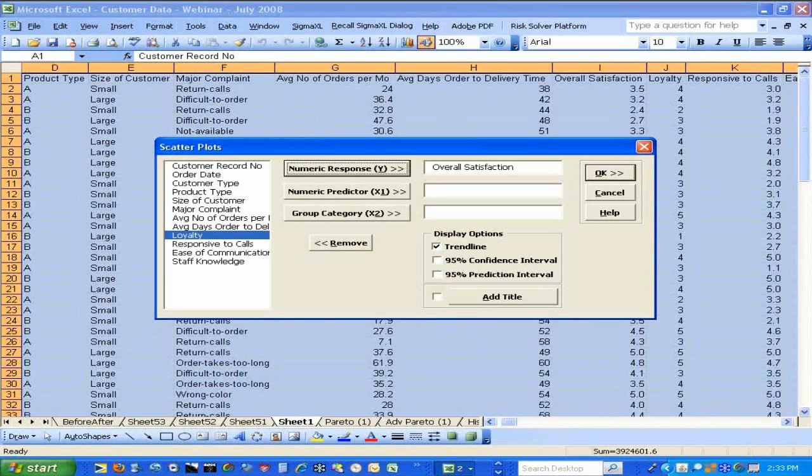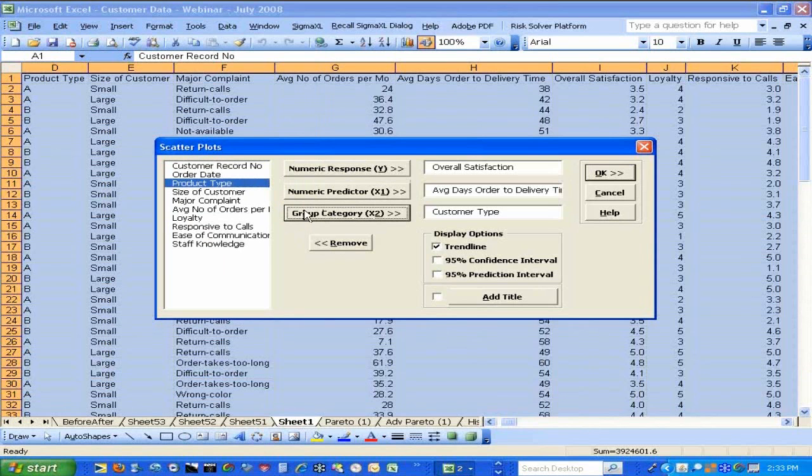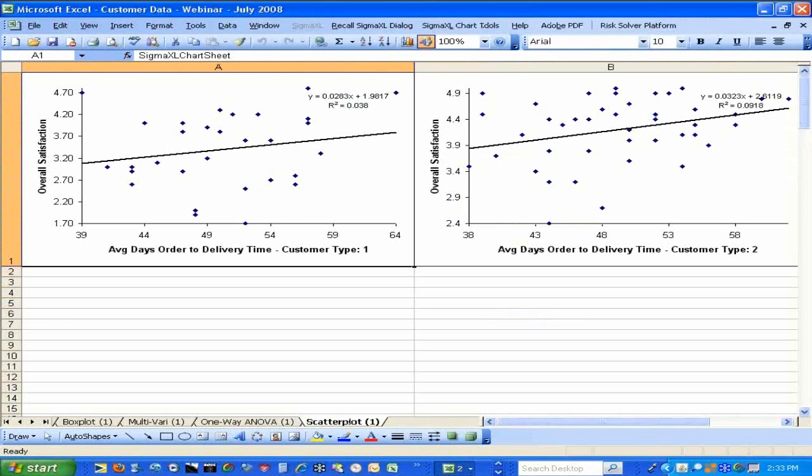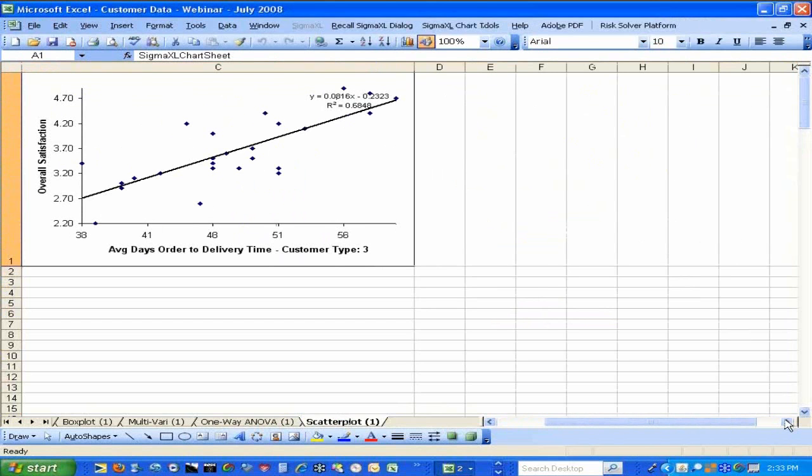Now, with a scatter plot, you need a continuous predictor, not a discrete predictor. So I'm just going to put in average days order to delivery time, but I can also stratify, and I'm going to stratify by customer type. And then I'll click OK. And this produces 3 different scatter plots, 1 for each customer type. Now, I'm going to zoom over here to customer type 3 because this one is interesting.